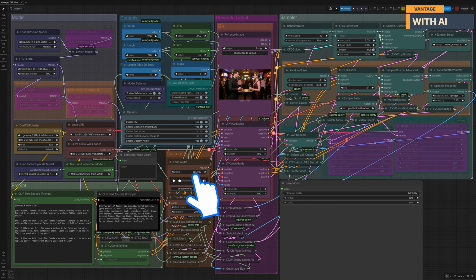Next, we have the reference audio section, where you can load your audio file, if the custom audio option is enabled. Then comes the Generate Latent section.